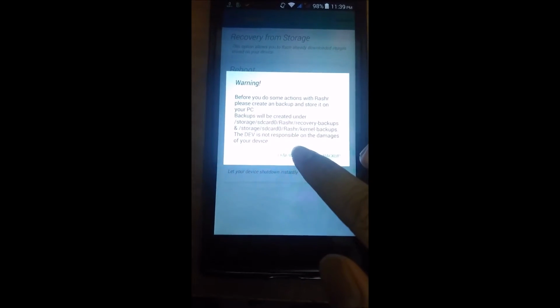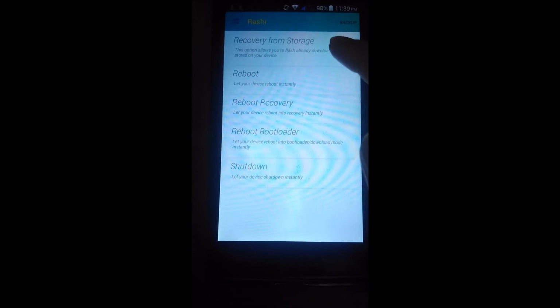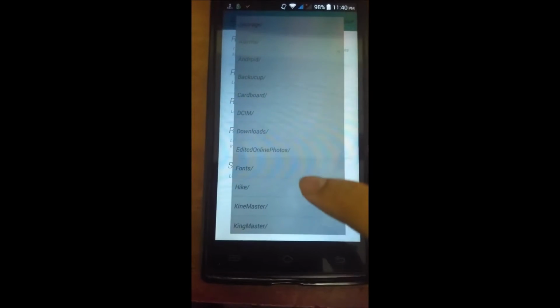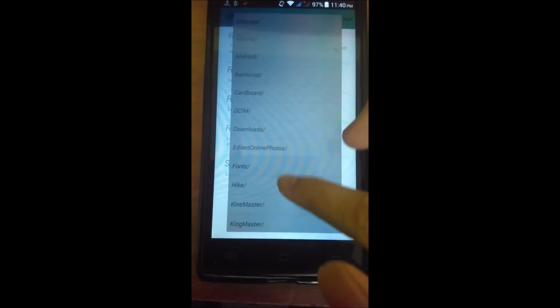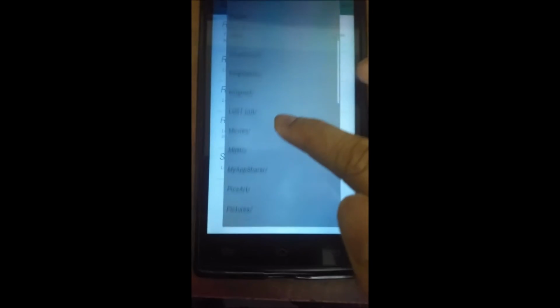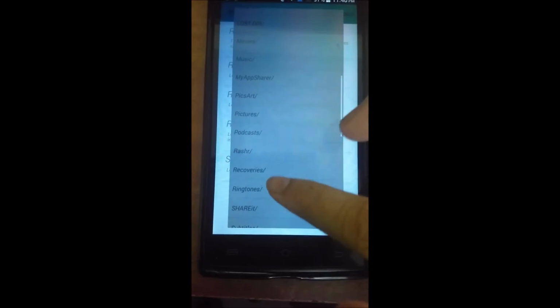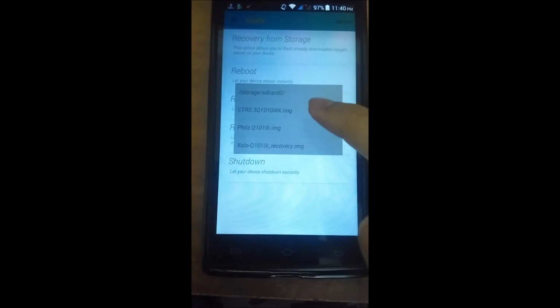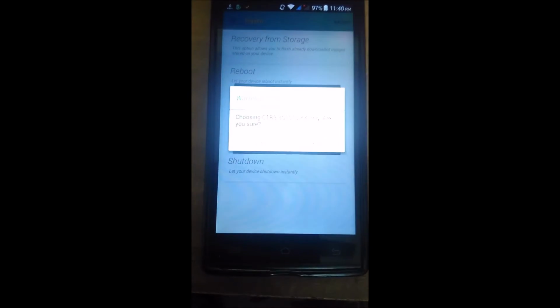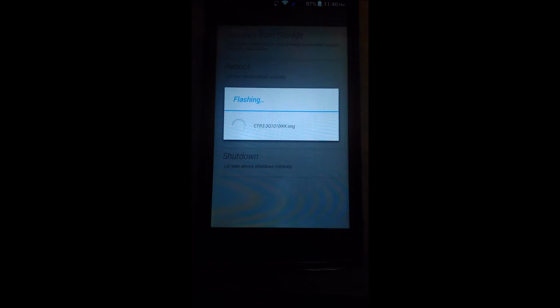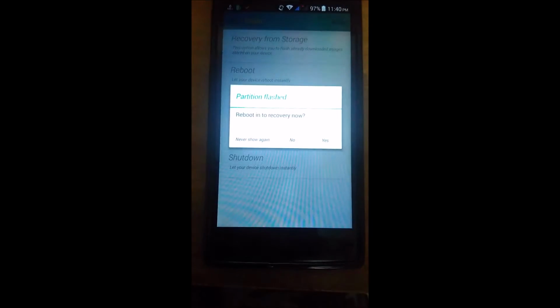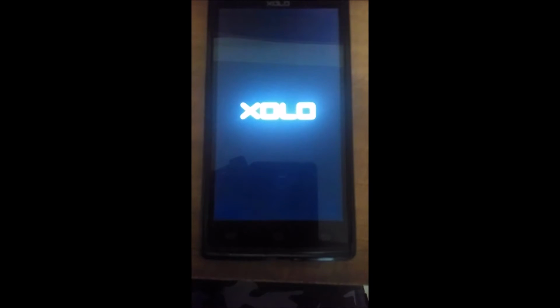Now you have to click on recovery from storage and select the location where your custom recovery is saved. You can select any of the recoveries for your phone. And yes, see, the recovery is installing. And if you click on reboot now, it will directly reboot you in the recovery menu.